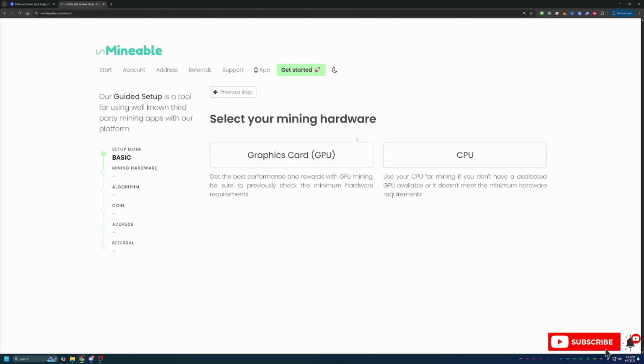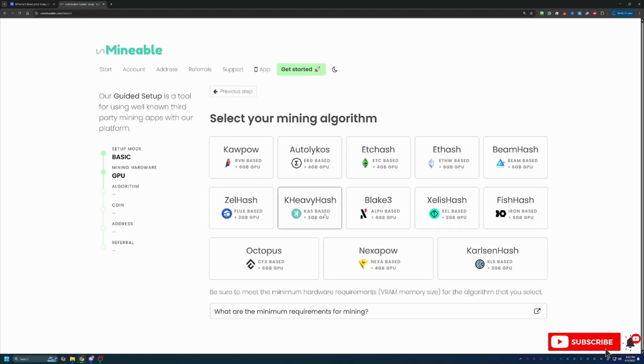Now I'm going to be going down the GPU mining path here, but if you're following along on a macOS based computer, or you're looking to mine with your Windows based CPU, choose that CPU option. And I do like to mention that I do have a full length video on how to set this up and get it running on macOS. So feel free to check out that video if you're looking to do a Mac specific mining tutorial.